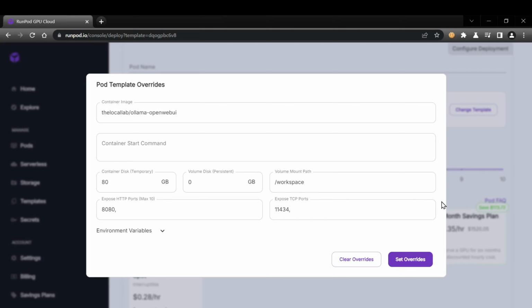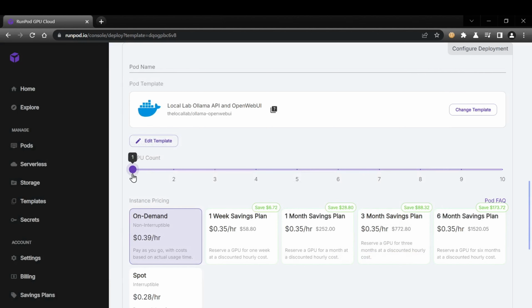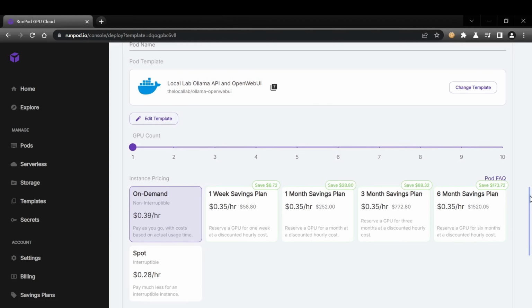I'd suggest a minimum container storage of 80 GB to comfortably house all the models. Once you're happy with your adjustments, click Set Overrides to lock them in. Next, choose how many GPUs you need. For this demo, one's our magic number.